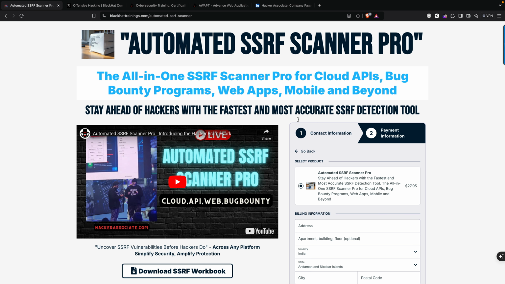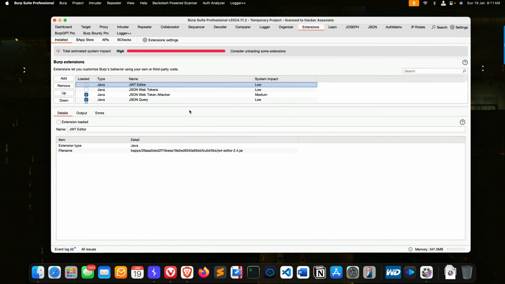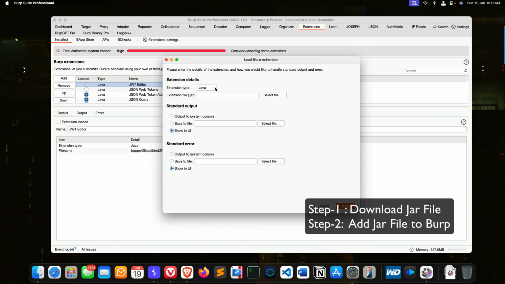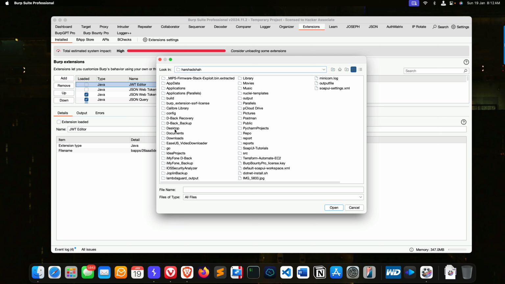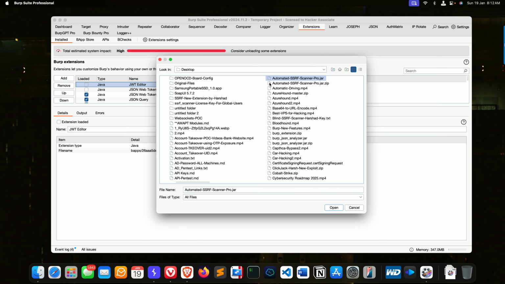Now coming to the point. Once you download it, you have a jar file, as we understood. The next part is we can simply go to the Add area like this. We can select the Java type and select the file from where it is. In my case, it is on the desktop, so I'll check the desktop, and under the desktop I have a file called automated. You need to look for the jar file. So this is the jar file.